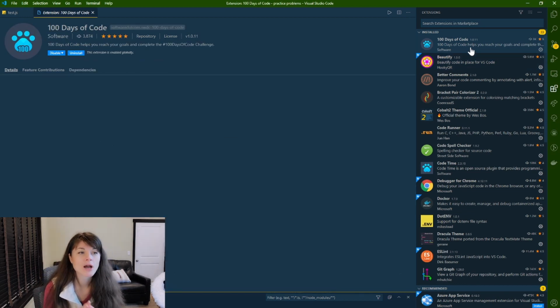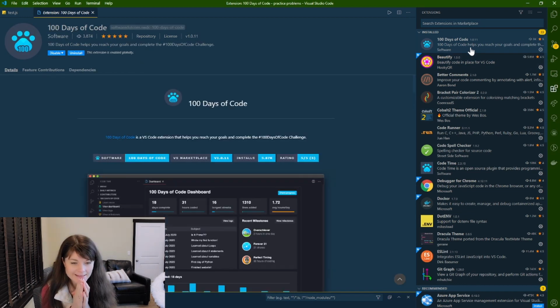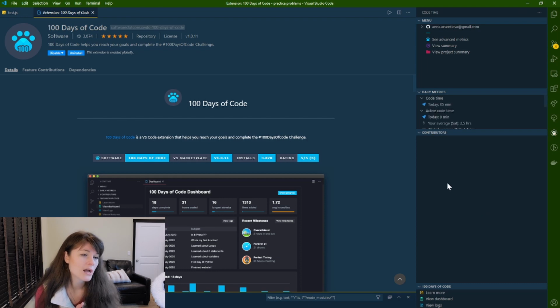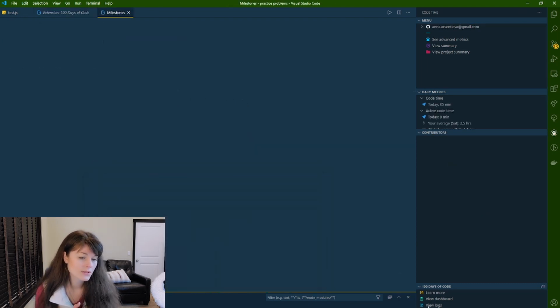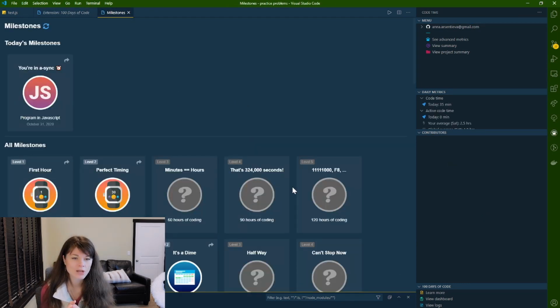Finally, we got to 100 Days of Code, and this is an extension that's probably used for motivation. It won't make you a better software engineer long term, probably yes, but short term, it just keeps you engaged and motivated, probably. So let's look at milestones. What this extension does is give you different milestones as you code.